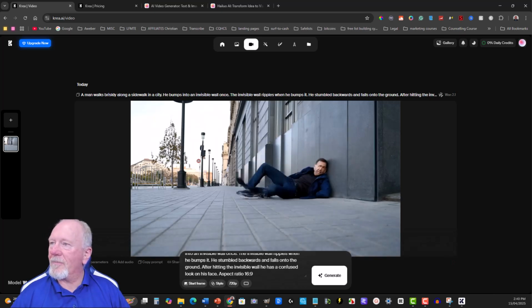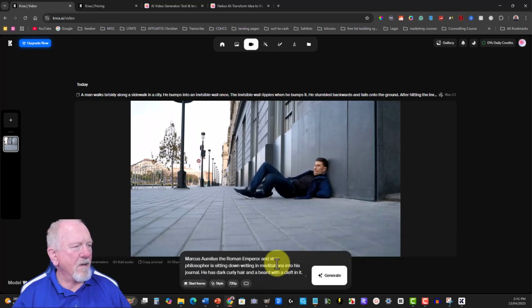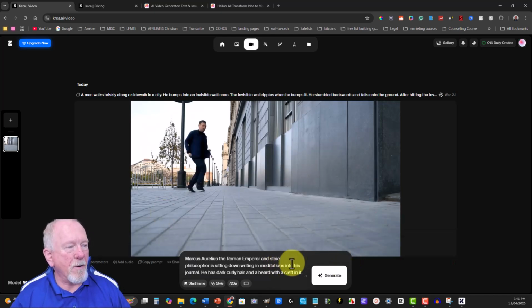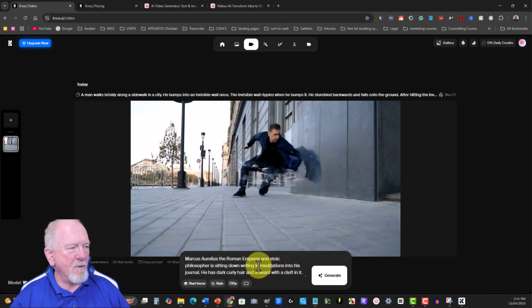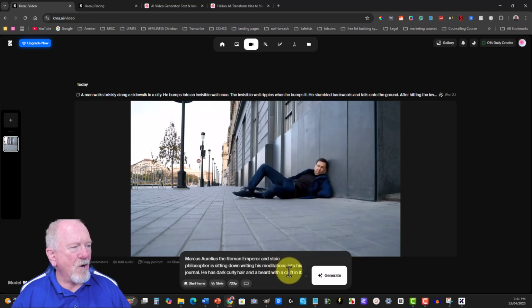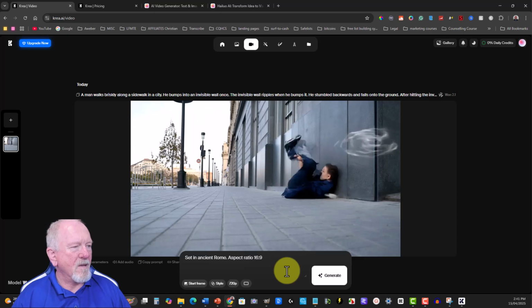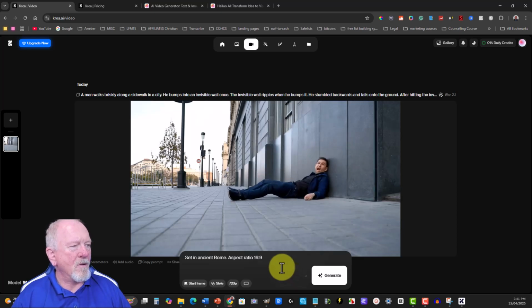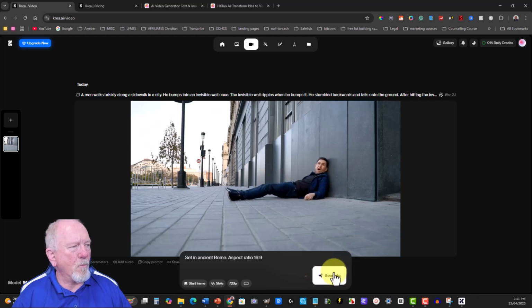Okay, now the next prompt we're going to be looking at says: Marcus Aurelius, the Roman emperor and Stoic philosopher, is sitting down writing in his meditations, is meant to say, into his journal. He has dark curly hair and a beard with a cleft in it. Set in ancient Rome, aspect ratio 16:9. Let's go and have a look at what this comes up with.